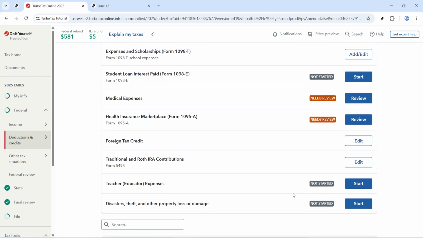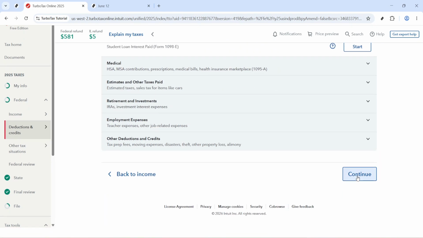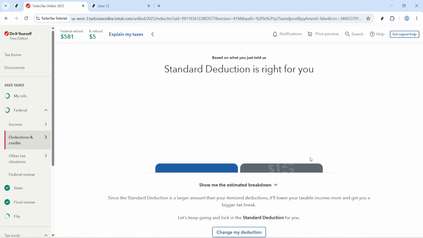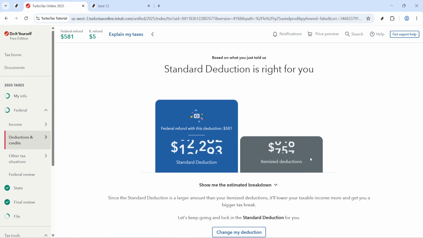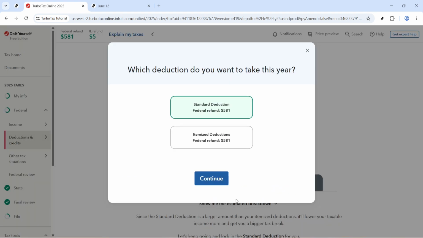After that, click Continue. This moves you forward to the next screen in the deduction review flow. If TurboTax has already calculated a deduction choice for you, this is usually where you'll start seeing the option to adjust it. On the next screen, click Change My Deduction. This is the key option that allows you to override the current deduction method and choose the one you want TurboTax to use. It's helpful if you've decided that itemizing may be more beneficial based on your tax situation.